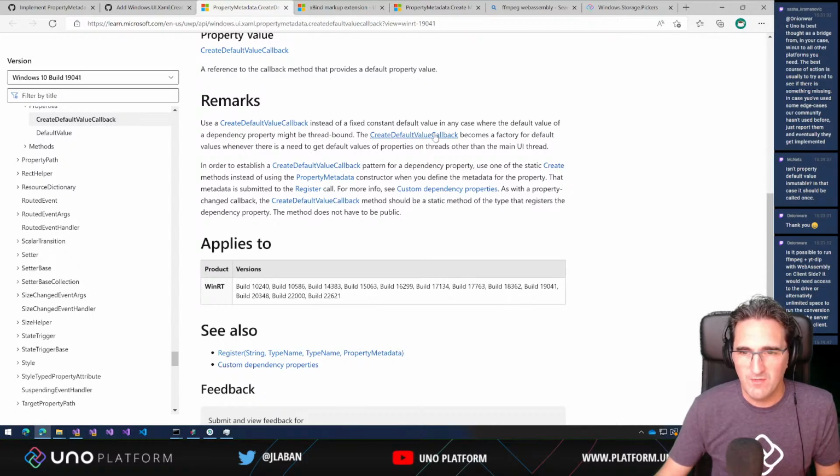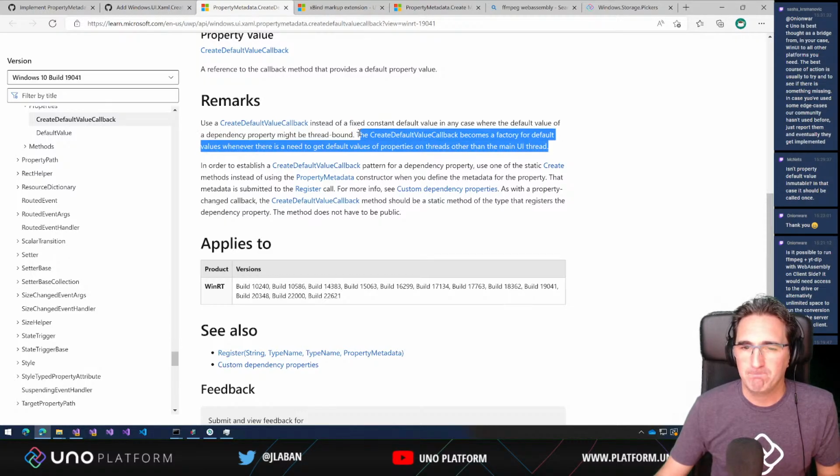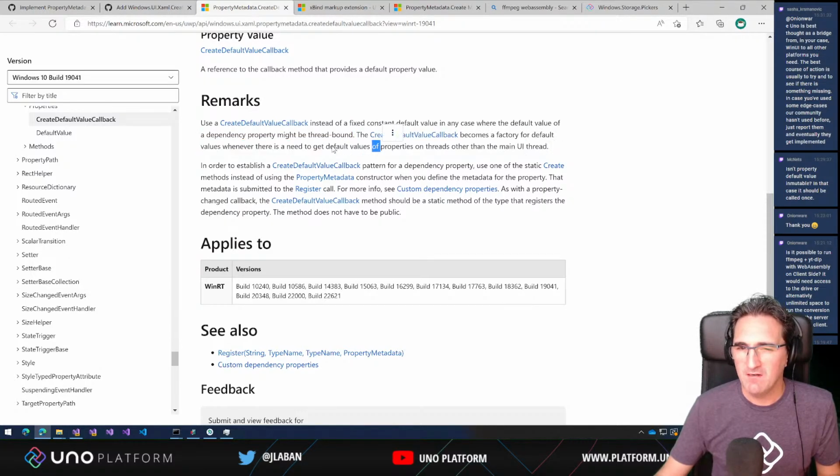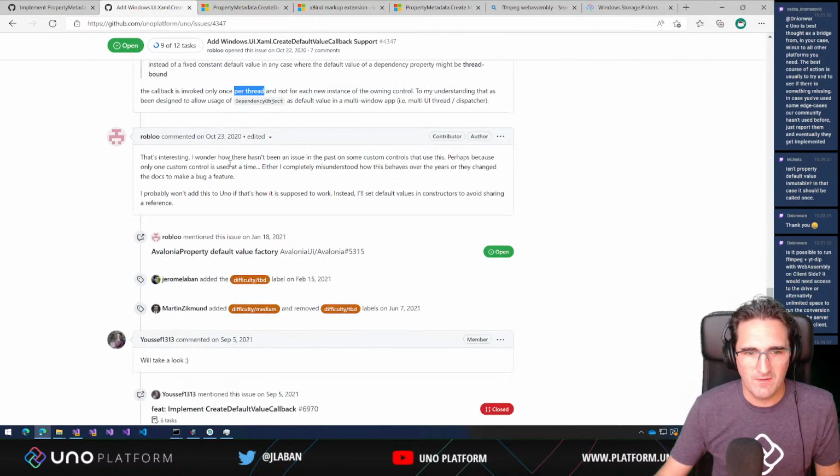And it becomes the factory for the default. So it says the create default value callback becomes a factory for the default values whenever there is a need to get the default values of the properties on threads other than the main thread. I'm not too sure what that means, because if it's called from the UI thread, getting a default value would be weird. But okay. Metadata is submitted through the register call. So it looks like it's doing the right thing.